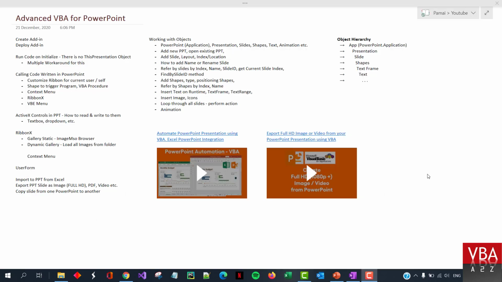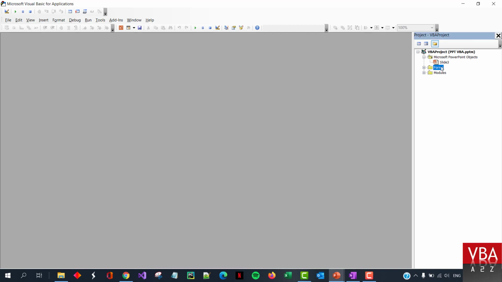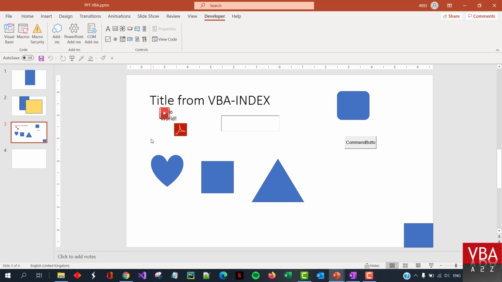Coming to the last part of this series, I'll now demonstrate how to create an add-in, also deploy an add-in, and a couple of ways on how you can trigger the code automatically when the file loads. Because as I mentioned in the beginning, PowerPoint does not have this PowerPoint object, so you will not be able to use something like the Workbook_Open event, which is not available similarly.